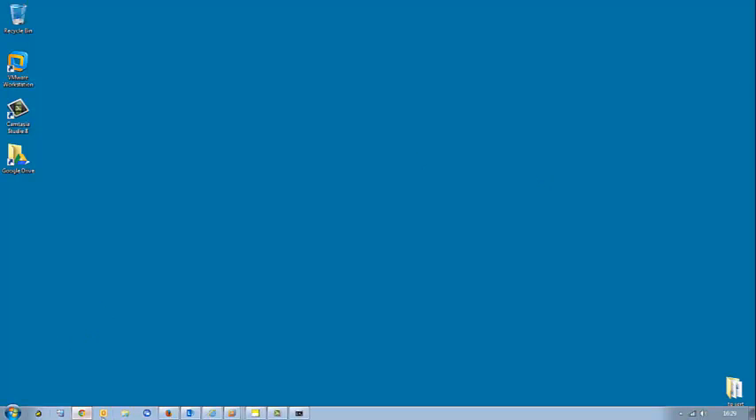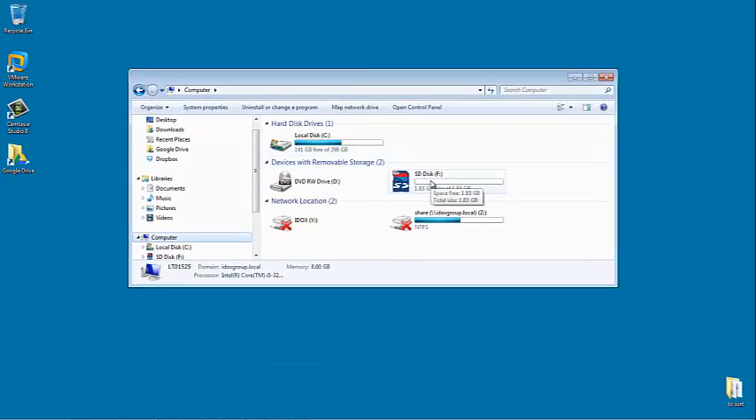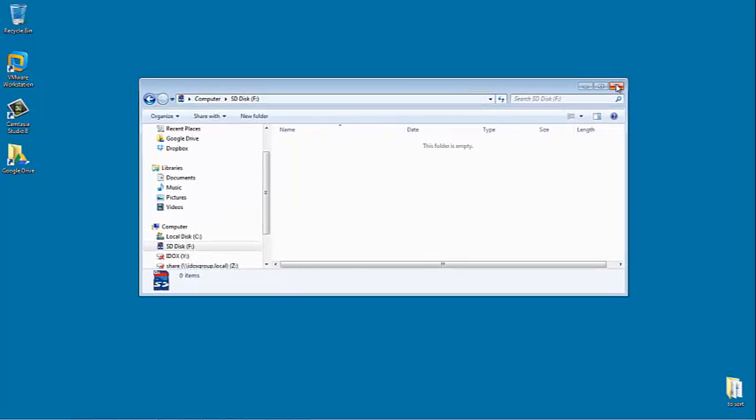We can then go down to Windows Explorer and we can see that we've got the disk there. Hope that was helpful.